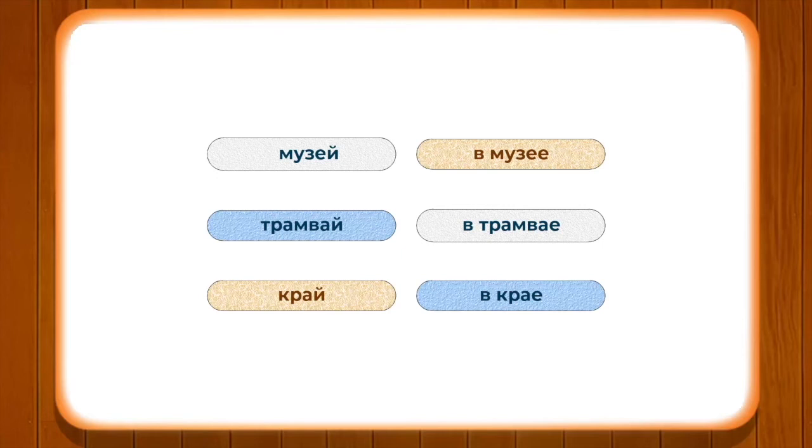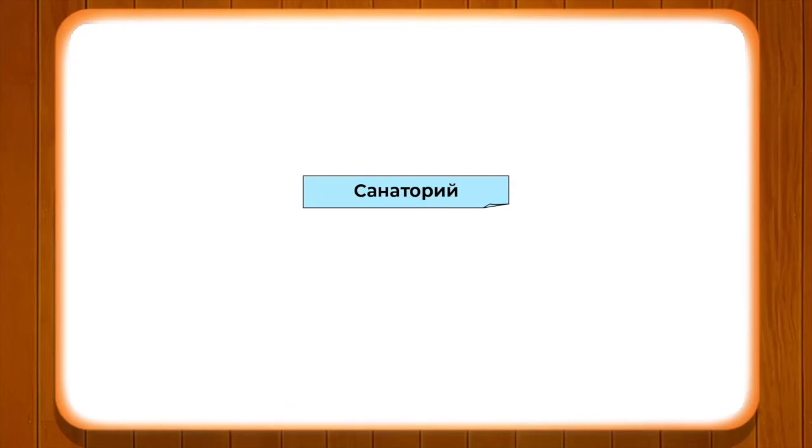Now let's go ahead and pay attention to the next list. Here you can see masculine singular nouns ending in ий. So what kind of word do we have? We have санаторий. Санаторий changes into санатории, so the ending ий is replaced by ии. So we have the preposition в, and санаторий remains санаторий, however the ending changes. Санатории, in the sanatorium.